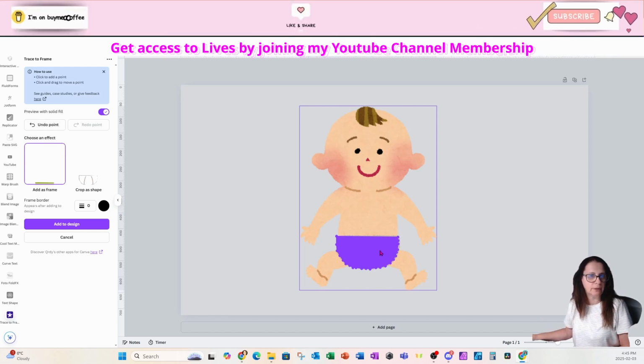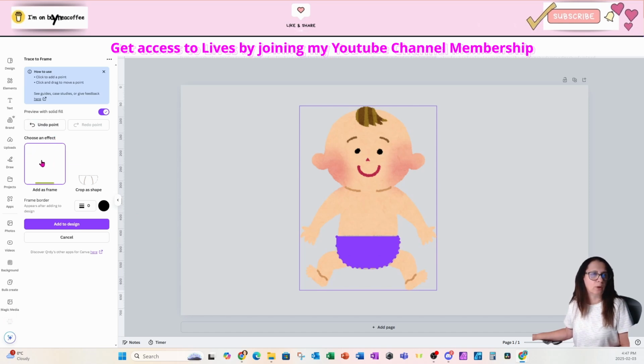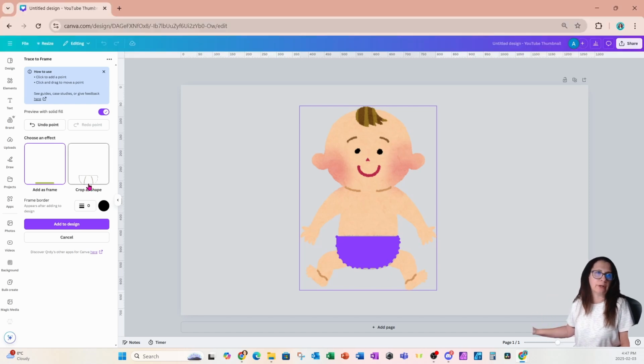So I'm done here, and there are a couple of options. If you make a mistake, you can always undo a point. But one is add as a frame, and one is crop as shape. So we can actually take that diaper and just crop it as a shape and use it in another design if we wanted to do that. Or we can convert this shape into a frame.